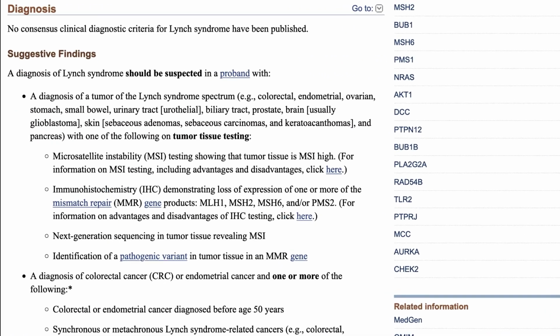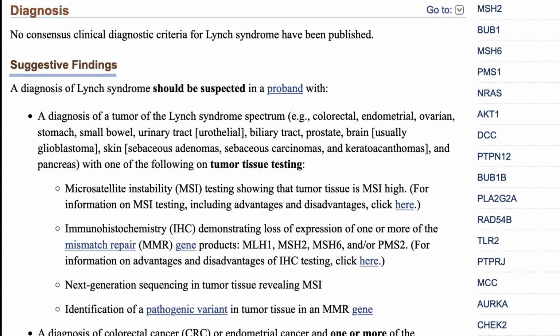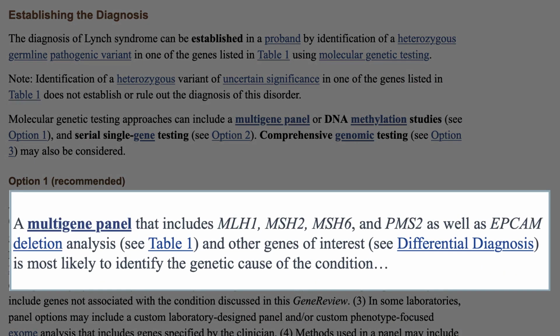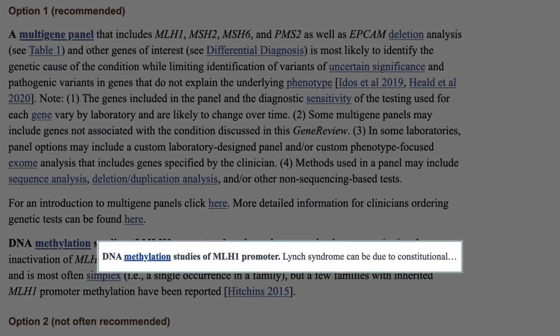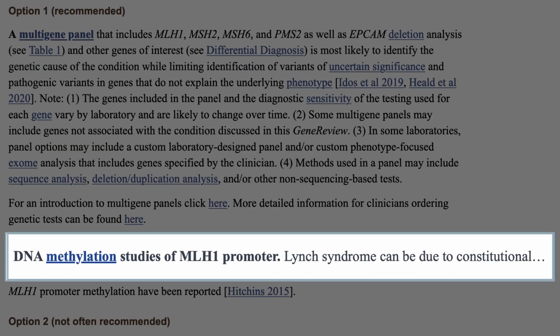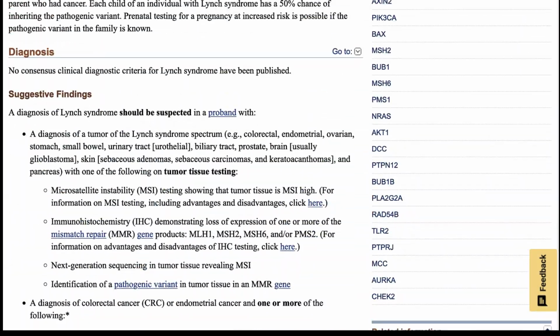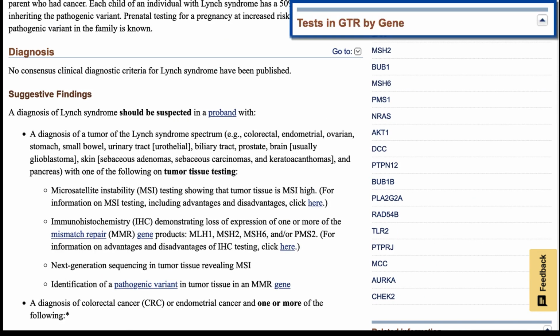Diagnosis is divided into suggestive findings and establishing the diagnosis, where I'll start. Here we see that a multi-gene panel, including 4 mismatch repair genes, plus EpCAM, is most likely to identify the genetic cause of the condition. In addition, DNA methylation analysis of the MLH1 promoter region is recommended. The practitioner can link to GTR to find genetic tests for these mismatch repair genes.